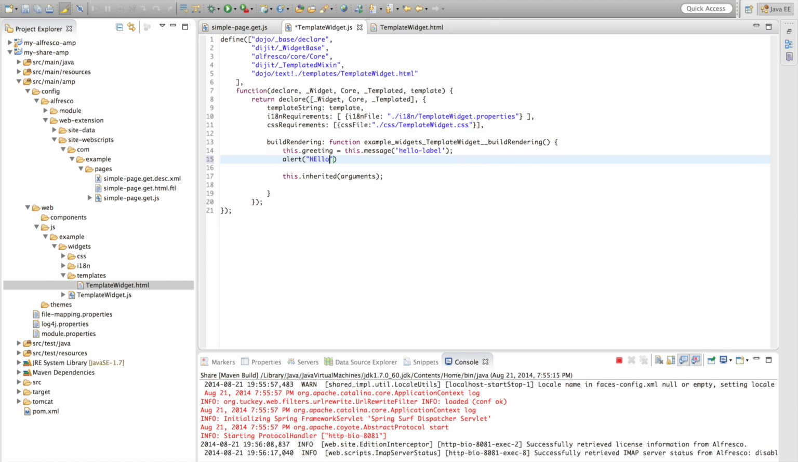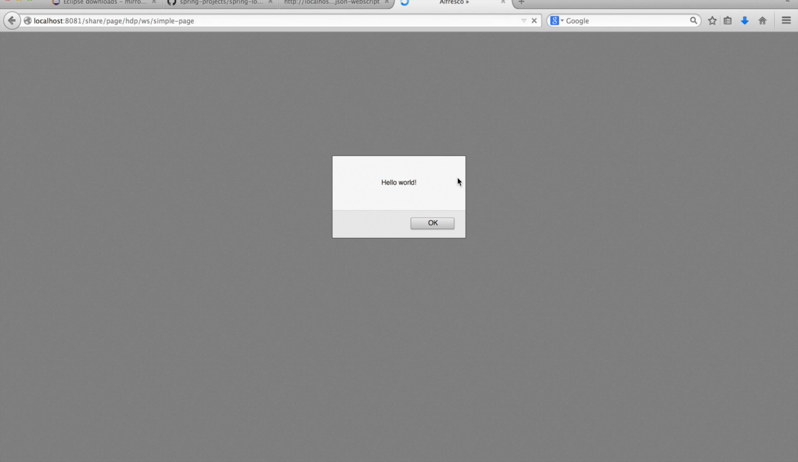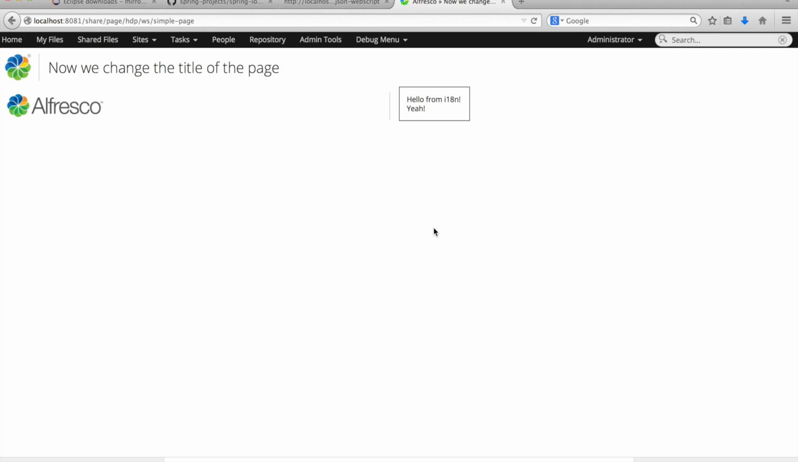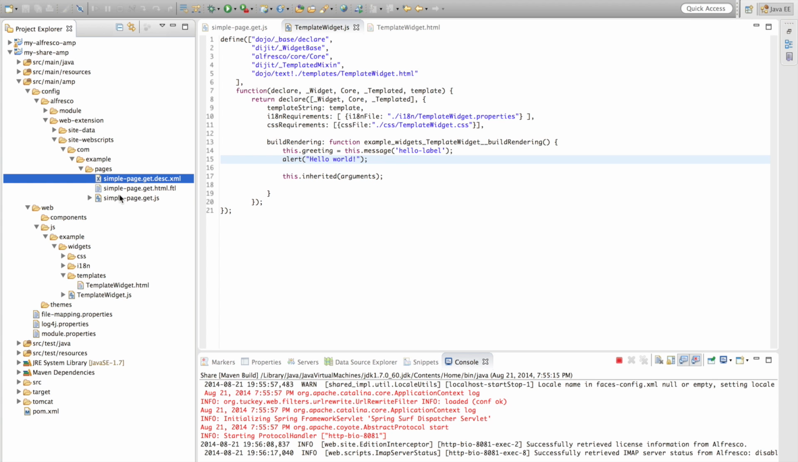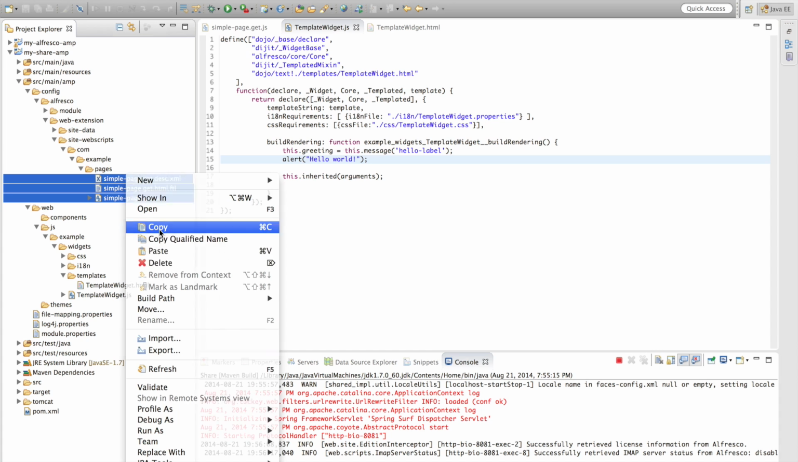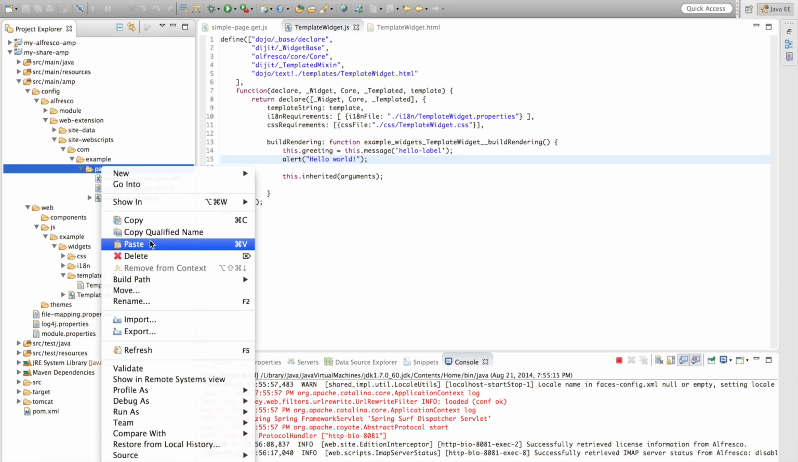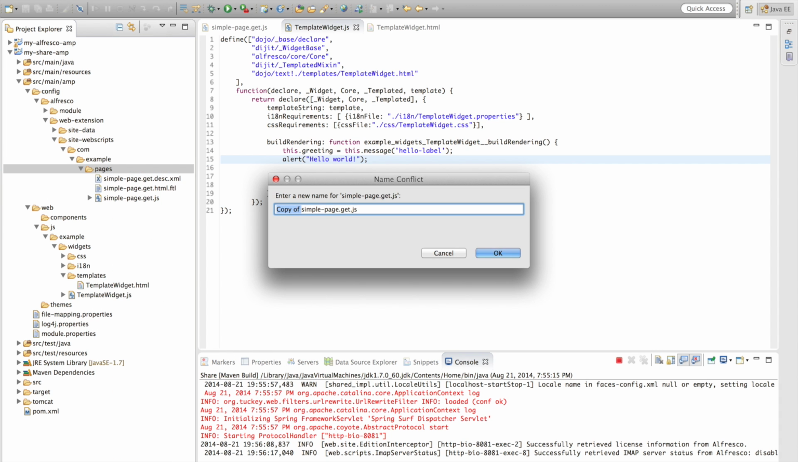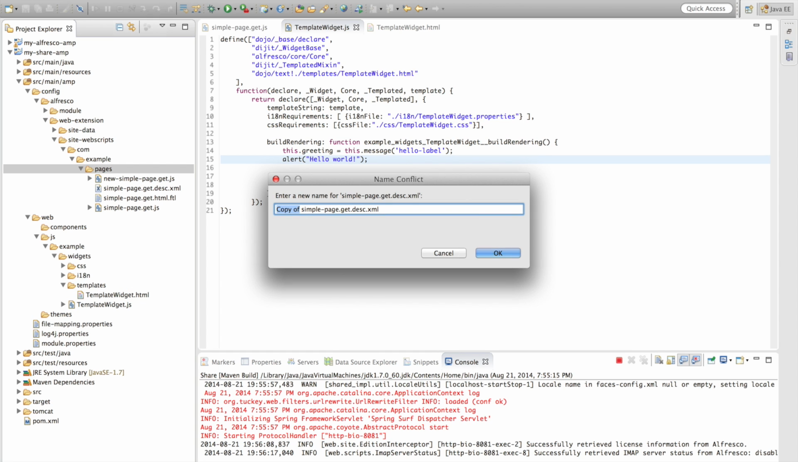Let's try and change the Aikau widget and see the changes being picked up. Notice that this is client-side JavaScript and it's picked up immediately. We can also add new web scripts and Aikau pages on the fly without restarting. This works only for JavaScript-based web scripts and we have to refresh web scripts manually to register it.